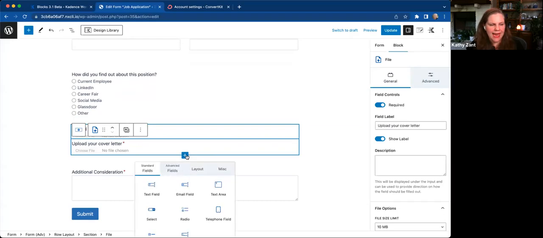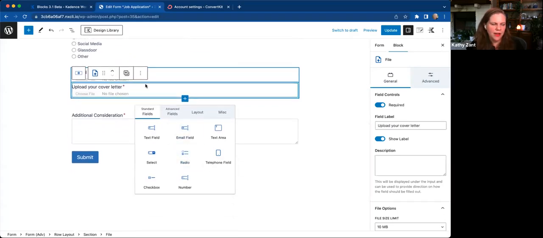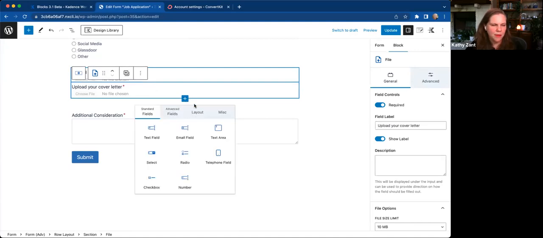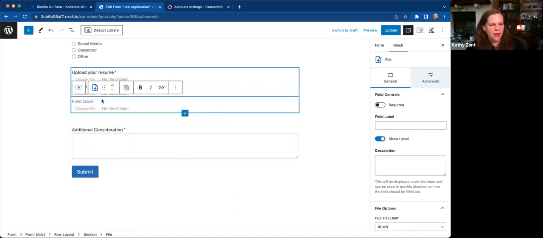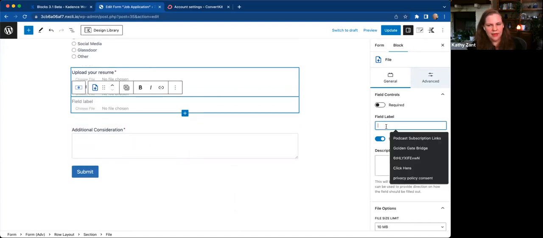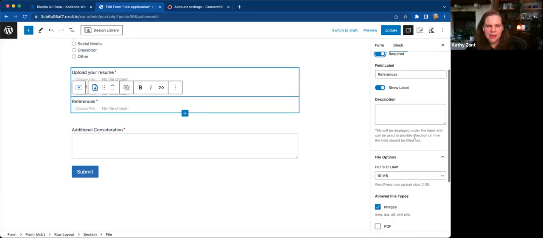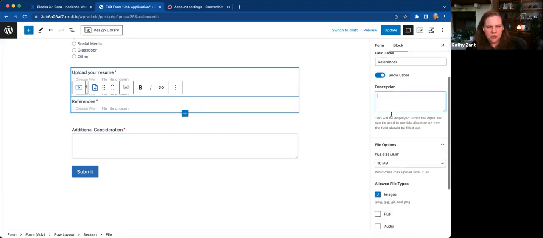Let's say we wanted to add another field. We have the cover letter here. We have the resume here. But let's say we wanted to have them upload references or something like that. We have all of our fields here. One of our advanced fields is file, and we have our field label. We can add that. So let's say we want our references. We want that shown. We want that to be a required field. And we can add in, of course, a description here.